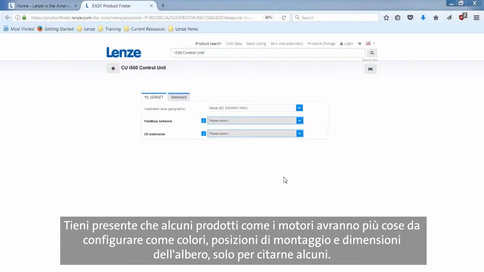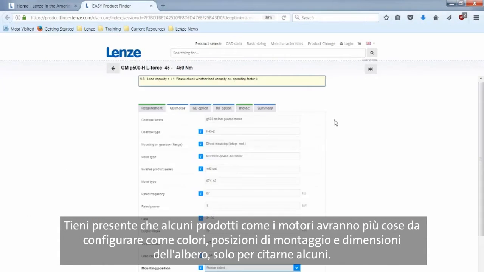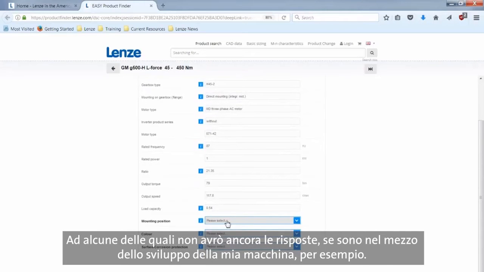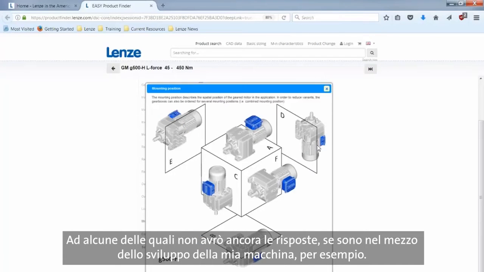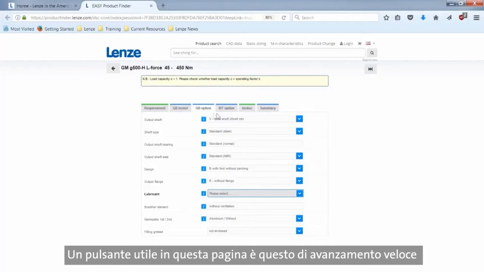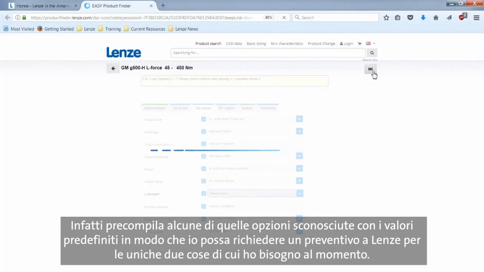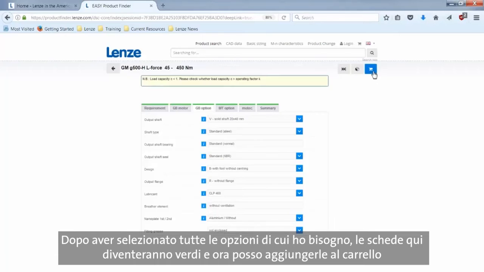Now, keep in mind that some products, like gear motors, will have more things to configure. Colors, mounting positions, and shaft sizes, to name a few, some of which I don't have all the answers to yet if I'm in the middle of developing my machine, for example. One useful button on this page is this Fast Forward button. This pre-fills some of those unknown options with the default values so that I can request a quote from Lensa for only the things I currently need. Once I've selected all the options that I need, the tabs here will turn green, and now I can add it to the cart.